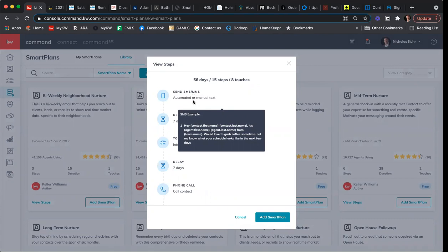Now, a few things here I want to point out. If you have Twilio, that is a paid service that you can add on to Command, and that will automatically send text message out on your behalf. So you don't have to do it. If you decide not to use Twilio, you will have to manually send out this text message, which isn't a big deal. Command will set it as a reminder.